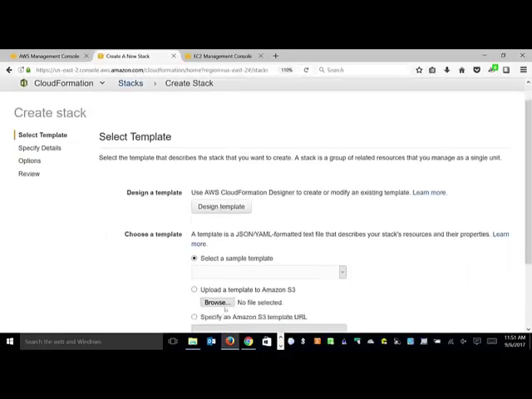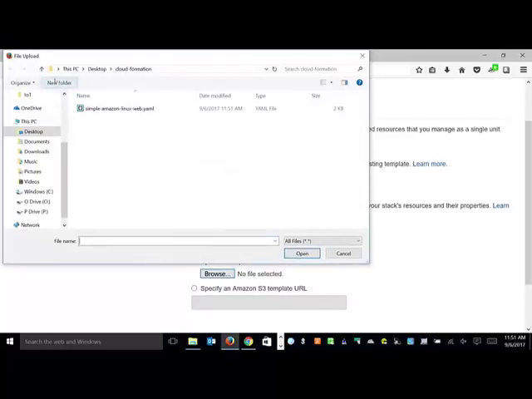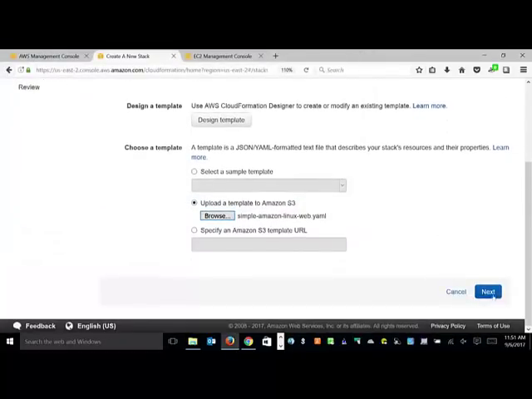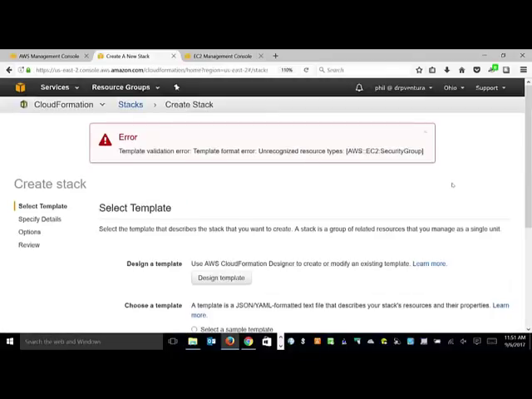Create a stack, and we'll go to browse, and we'll grab this thing. Okay, and we'll click next. And so notice it says, okay, there's a validation error, template, unrecognized resource type, AWS::EC2::SecurityGroup, right? So I could actually just grab that as a string, search for it, etc.